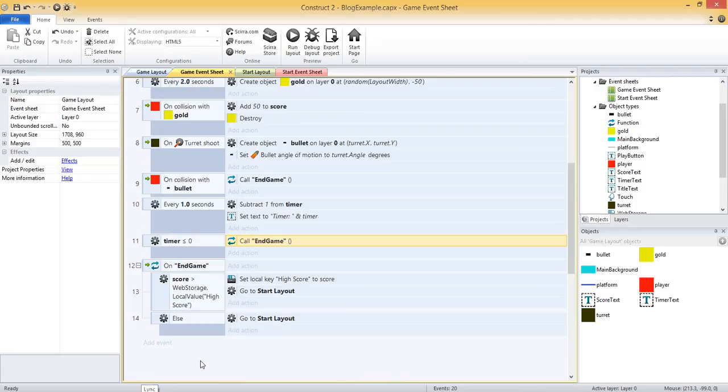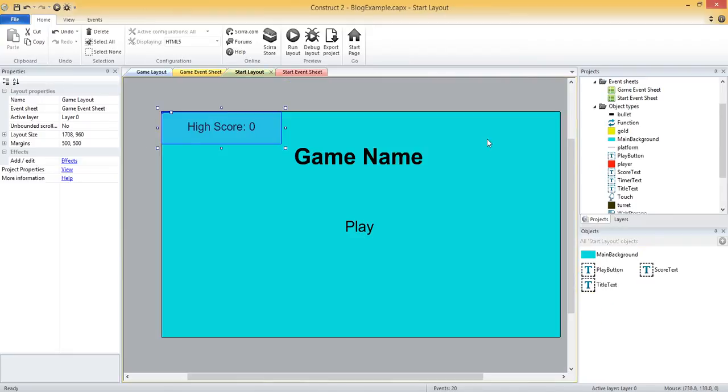So you can store any kind of things in this web storage, just as long as it's a name value pair. You can store what level the player is on, if he's gotten any unlockable items, stuff like that, or just the high score like we're doing, and display it on the start screen. So that wraps up creating high scores with web storage. So stay tuned for the next coming videos.